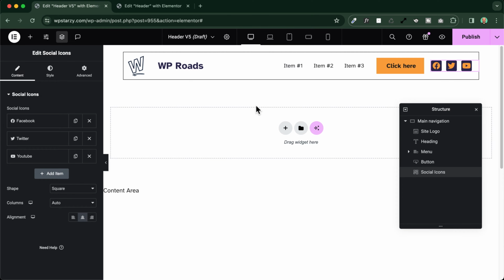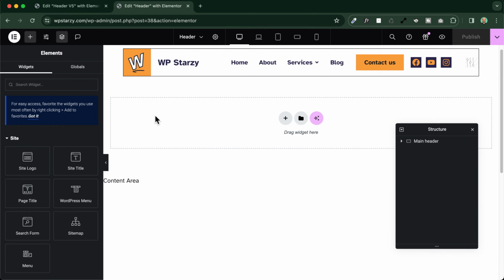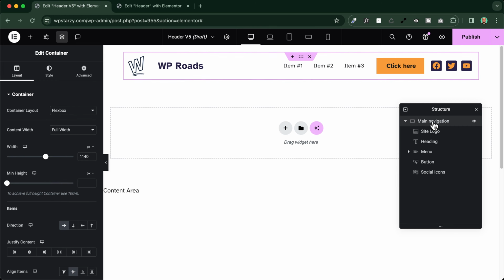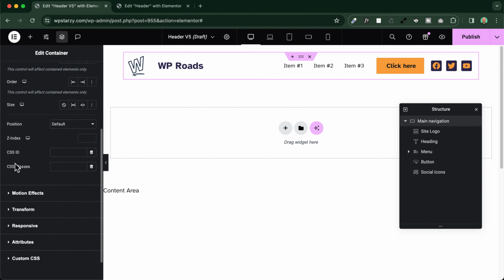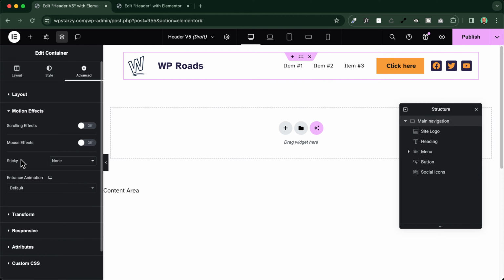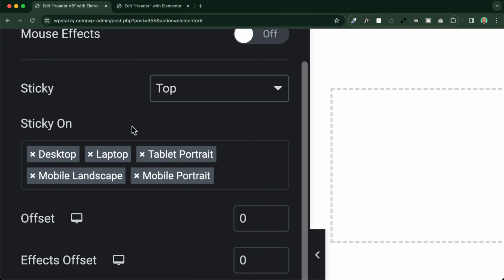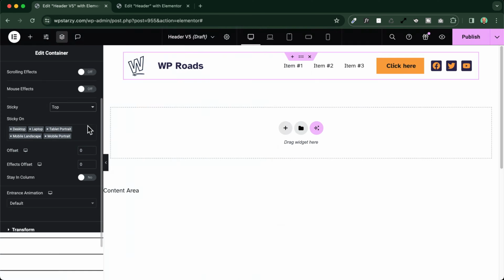And if you need to add sticky scrolling, like in my case here, you just need to go back to your main navigation, to your main container, and we will go to the advanced tab. We scroll down here. We go to the motion effects and we enable the sticky mode to the top. And we also can choose if you want to enable this sticky mode only on some devices. In my case, I will leave it enabled on all devices. And for example, if you want to remove it on mobile, you can do like this and so on. In my case, I will leave it enabled.